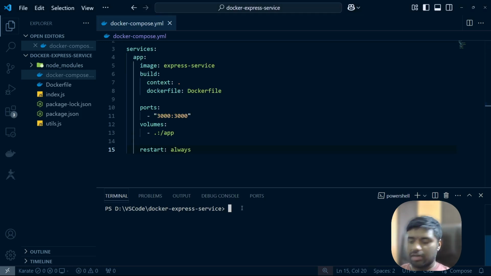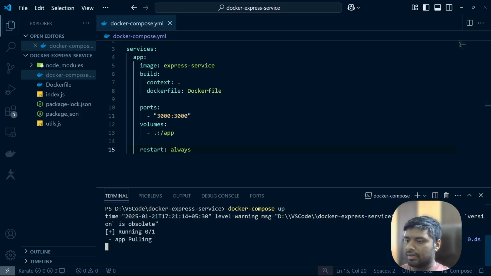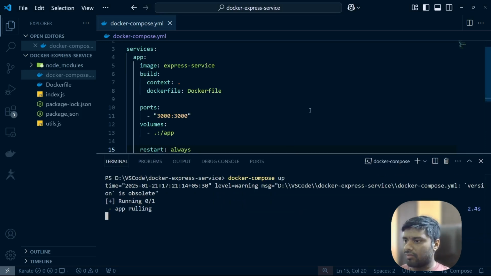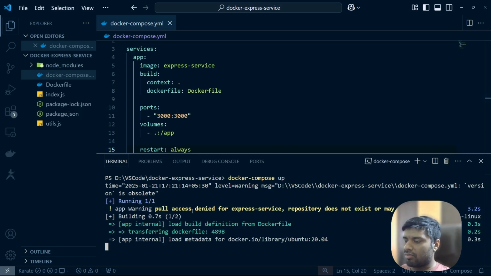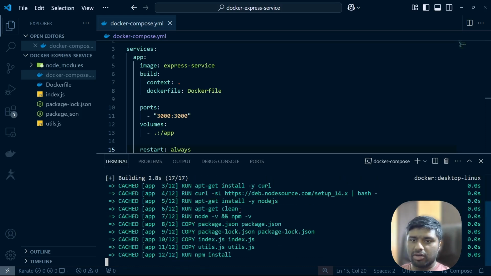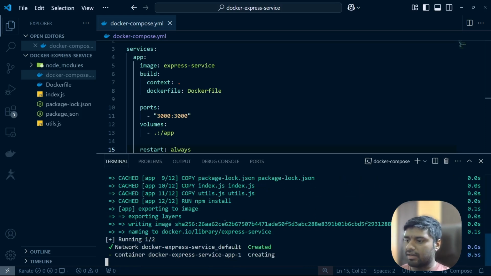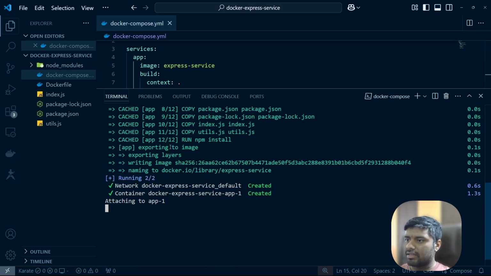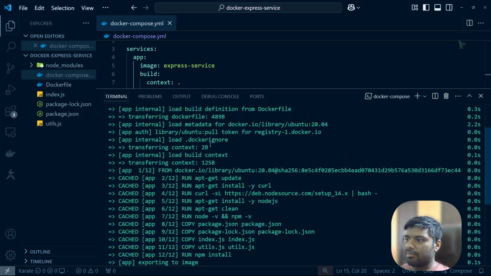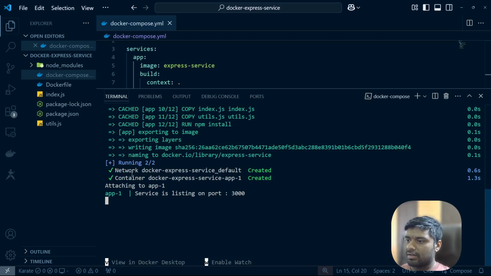Now let's run the command again, which is docker compose, space up. So now it is taking the format and it is saying app is pulling right now. We have not specified any docker login, so that's fine. Now if you see, it actually did all the things. It created the image, and right now it is creating the default network, it is coming under.